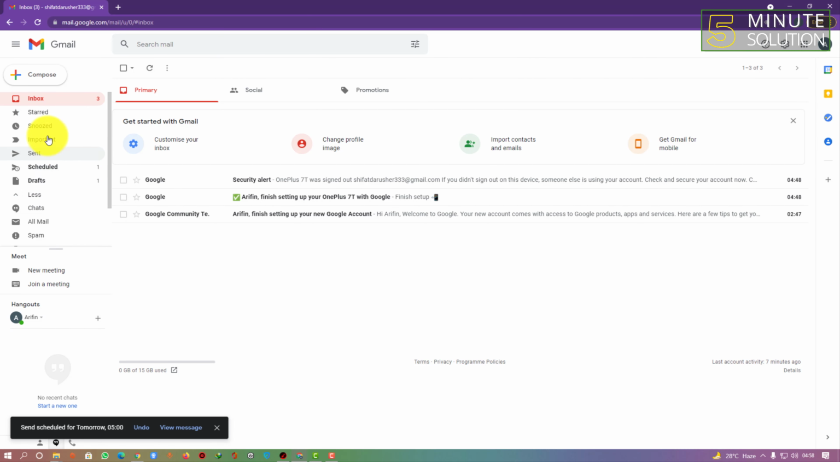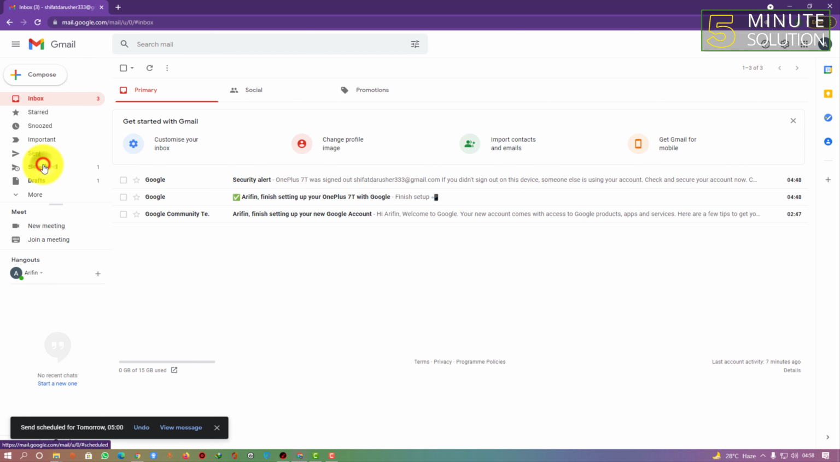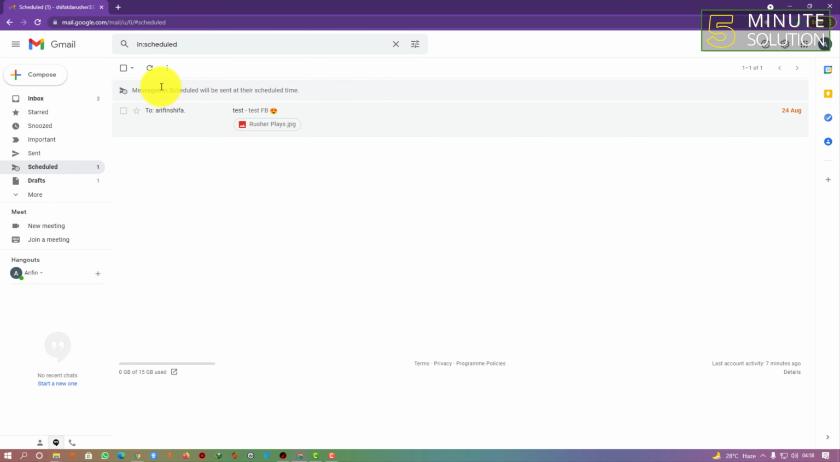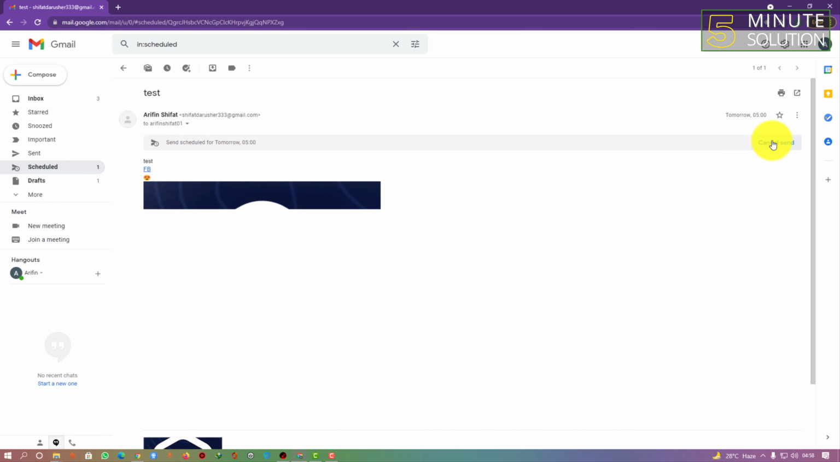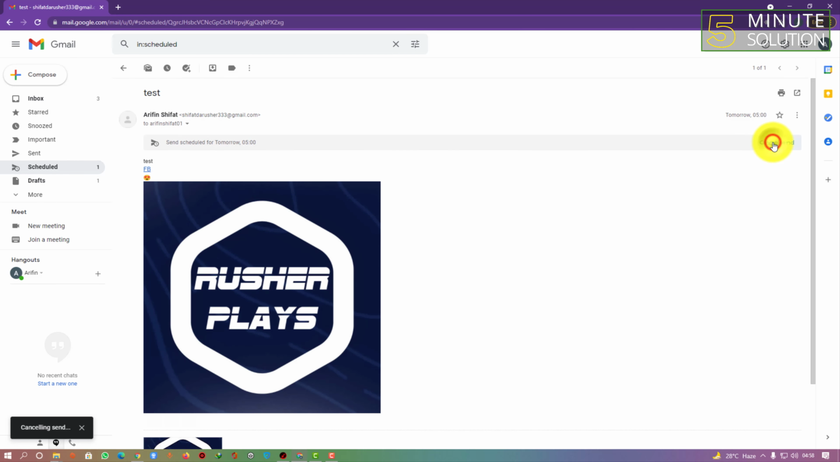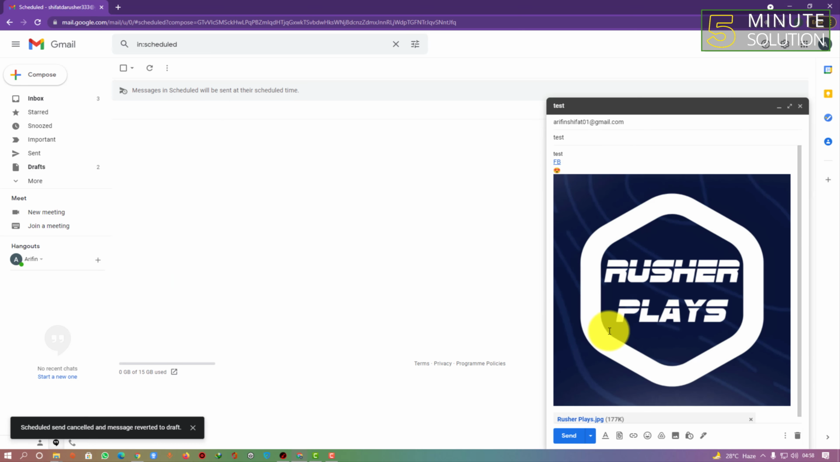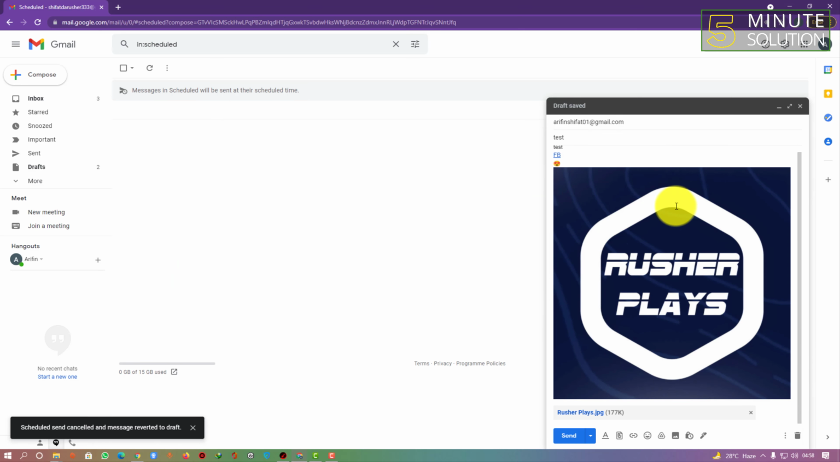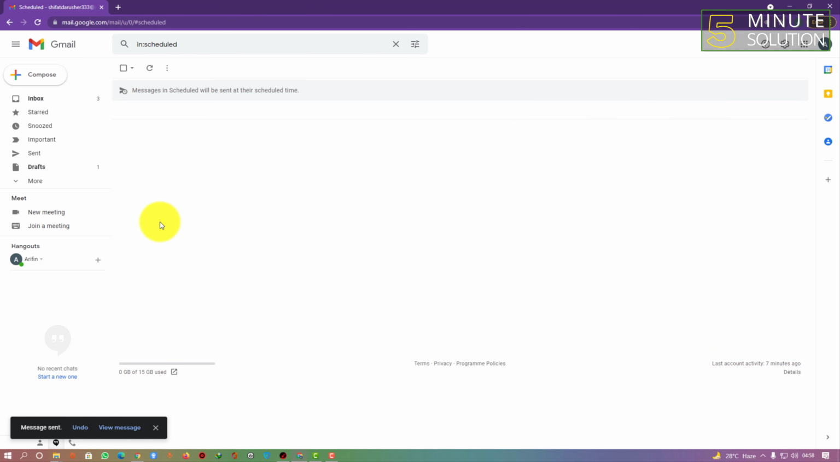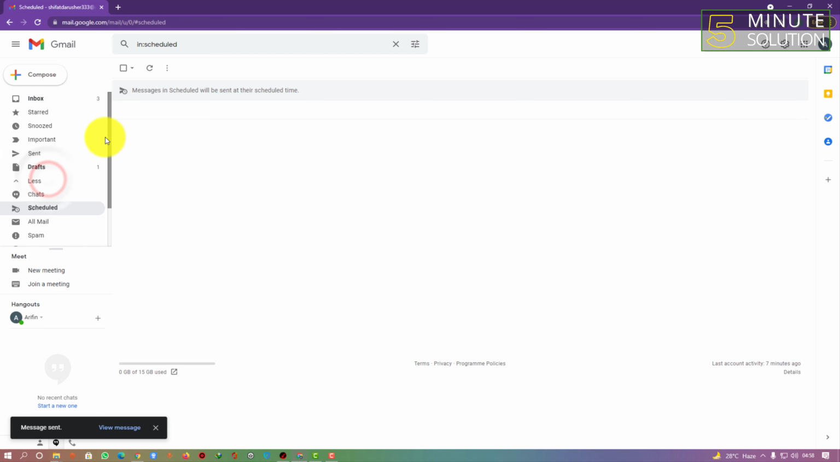it will be scheduled. In this section you will be able to find it, and here you can see this is the email. If you click on that, you'll be able to cancel send, and you'll be able to find the entire thing. And if you want to send this email right now, you simply click on send. So I hope you guys understand how you can send an email.